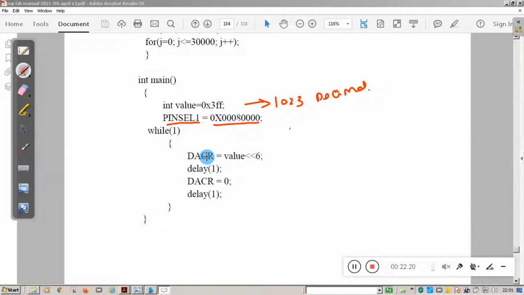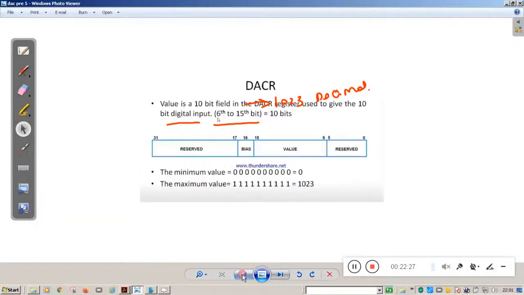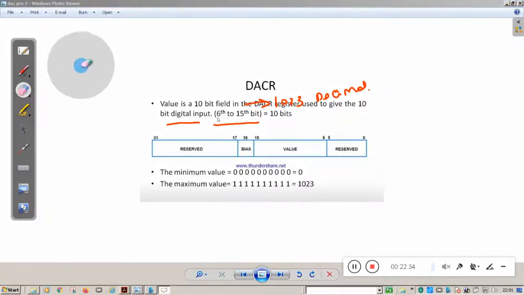Why am I assigning this value? Let us see this one, otherwise students will have doubt. So let me take you to this diagram here. If you assign 1023 directly, then 1023 is a 10 bit value that will be assigned to the first 10 bits, like 0 to 9.